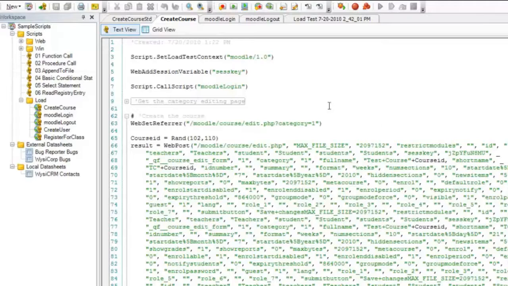And then I'm calling an external script to do the login. Again, you can do the normal QA Wizard things to call external scripts. I've got that pulled into a separate area so I can reuse login. And then I've got this area blocked off called Get the Category Editing Page.